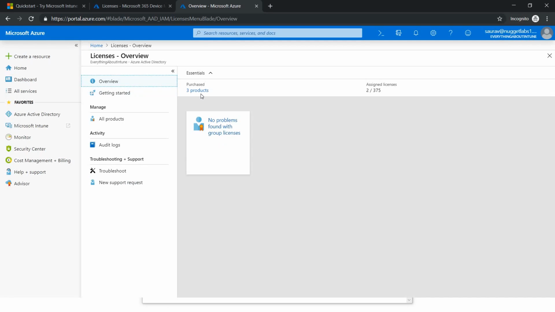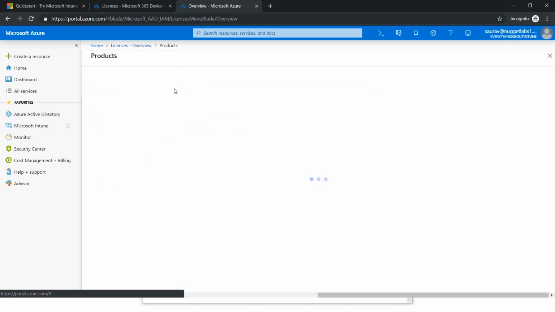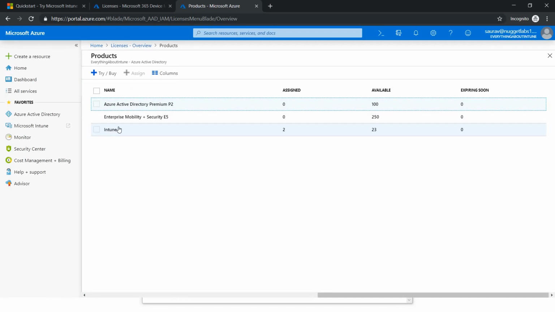Okay, now as you can see, it's showing that purchased products are three products. Azure Intune, which was there by default, because whenever we create the Intune tenant, the Intune license is there. It shows that this license has been assigned to two users. One is Saurav, who is the admin, and one is Tom. And how many are available? By default, 25 Intune licenses are available. And it shows that we have subscription for EMS Suite as well as Azure AD P2.